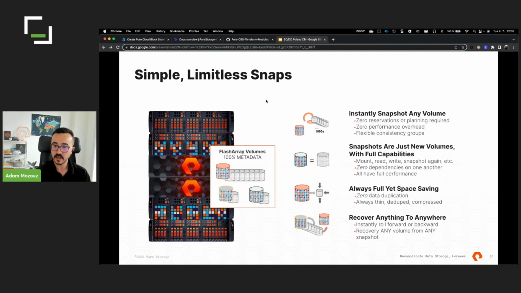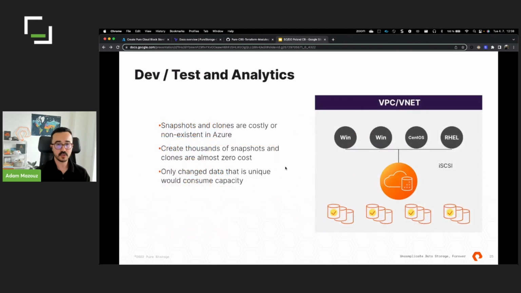As well, if you want to recover anything to anywhere, that snapshot can be replicated, as I told you, to another flash array on the premises or another Cloud Block Store that runs in a different region. So how can we put this into a real use case?